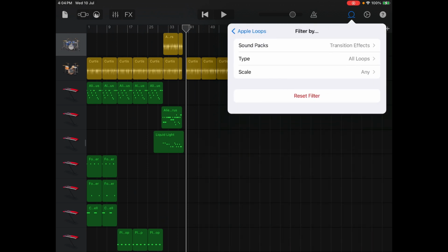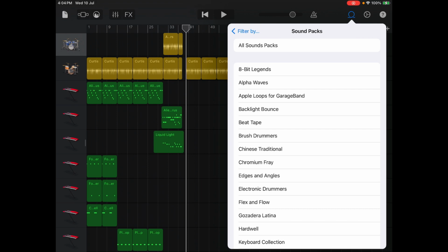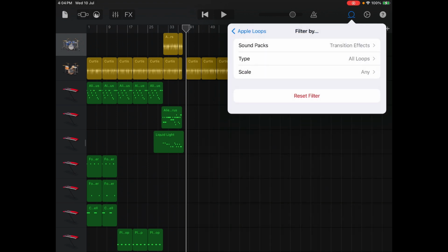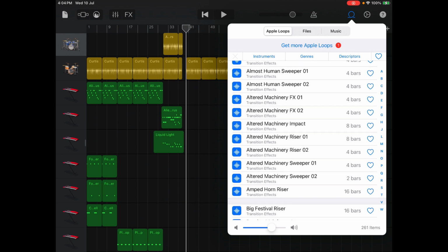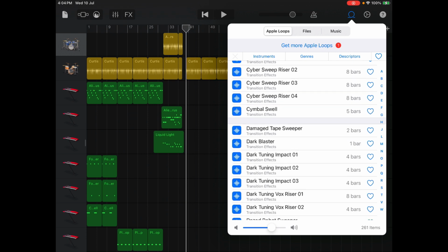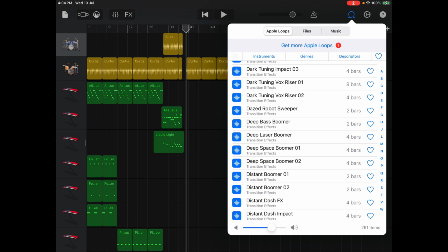Now this is going to screw everything up, of course. We look at the sound packs, and there's transition effects. And we're going to scroll down through all of these. Now mostly they're sound effects, mostly they're rises and gates and sweeps and all that. The dark blaster, who needs that? But look, oops, I found the deep bass boomer. Can I do something with that?